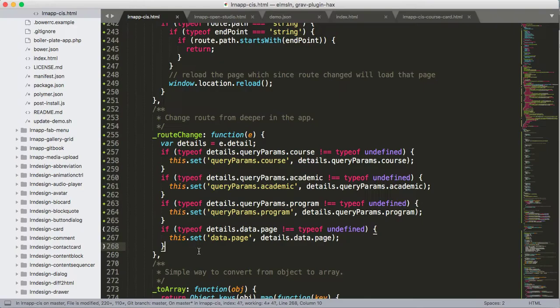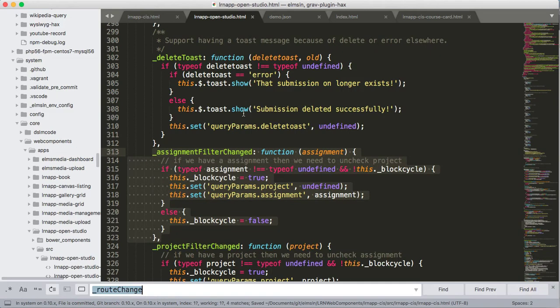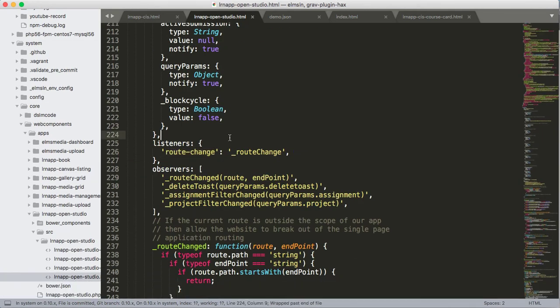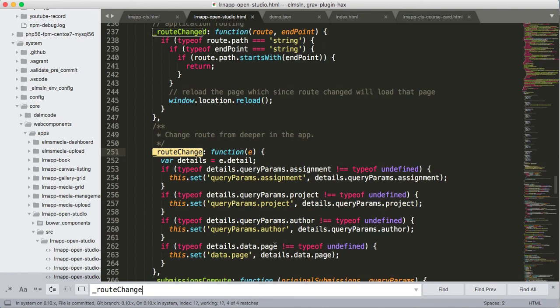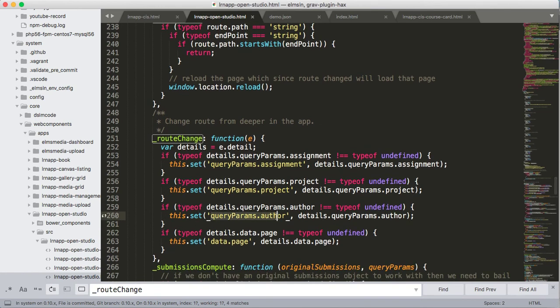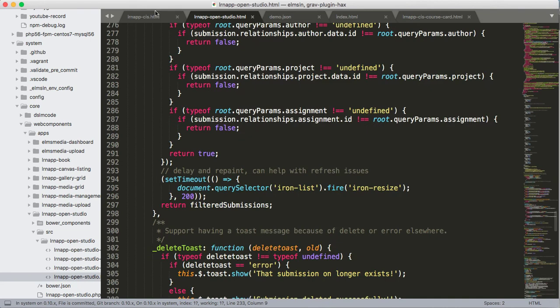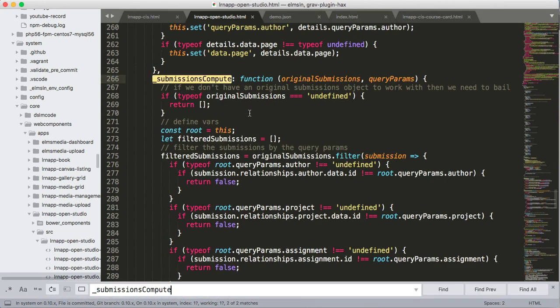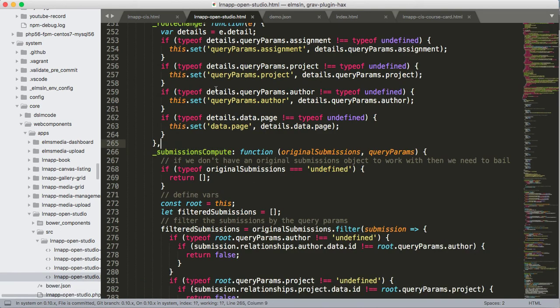No, it didn't get mad either, but we're not getting our route changed event. So this is an event listener, and I'm listening for, and I don't believe anything is firing that currently. I wonder what actually triggers route change to fire, which would then change the query parameters. And when the query parameters change, it should run the submission compute because query parameters has been modified in some way.